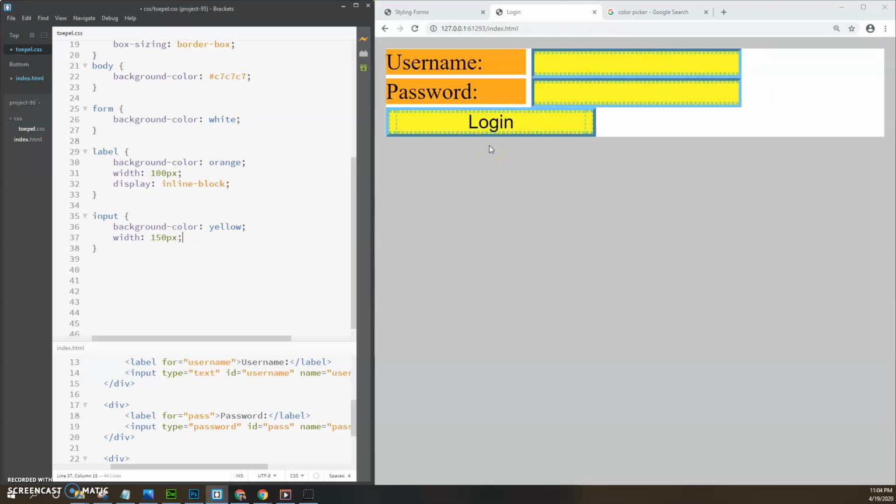Okay. Now, we want this login input, this submit input, to be pushed over. How do we push this guy over? The way you're going to push this guy over is you've got to add space to the left of this input. So you're adding space to the left of it. So you would use margin left. And how much space do we want to add? Well, how wide is this? The label is 100 pixels wide. So we want to push this over 100 pixels.